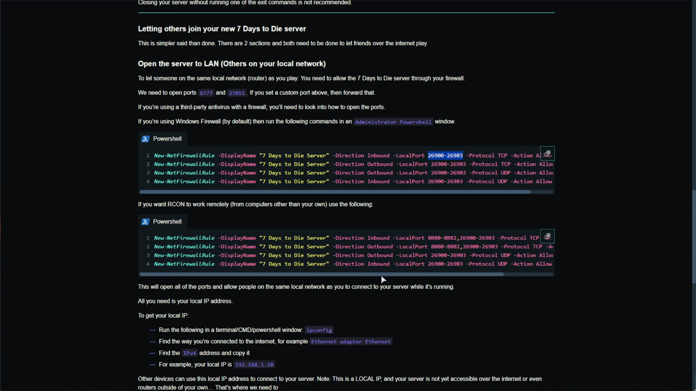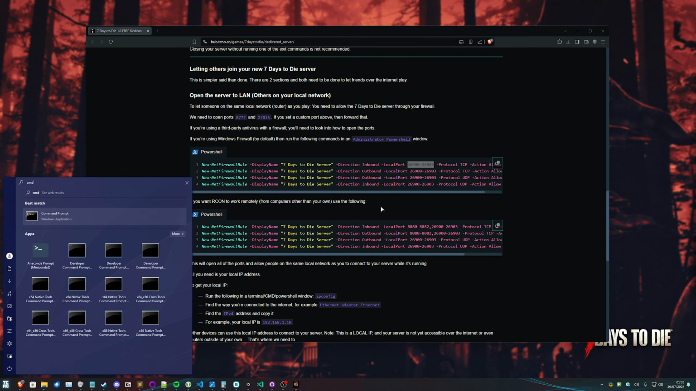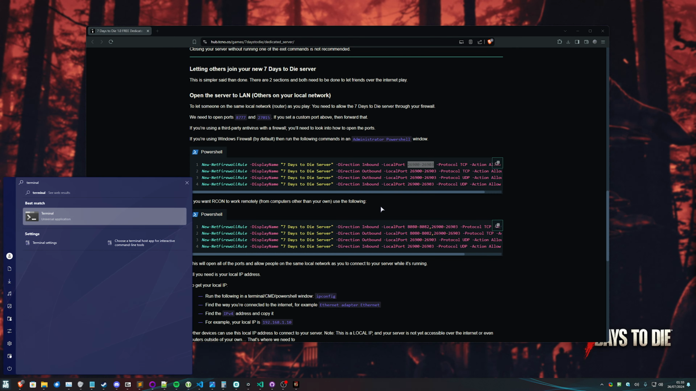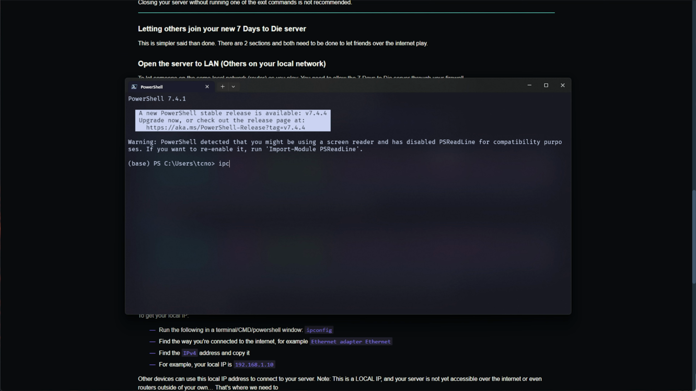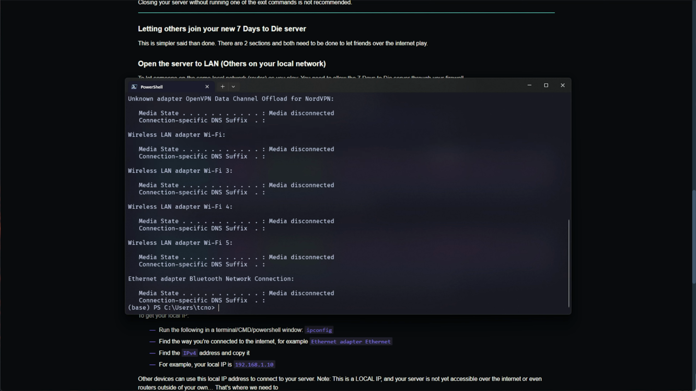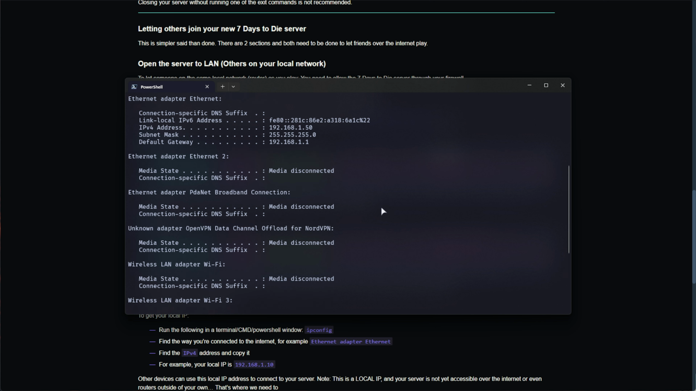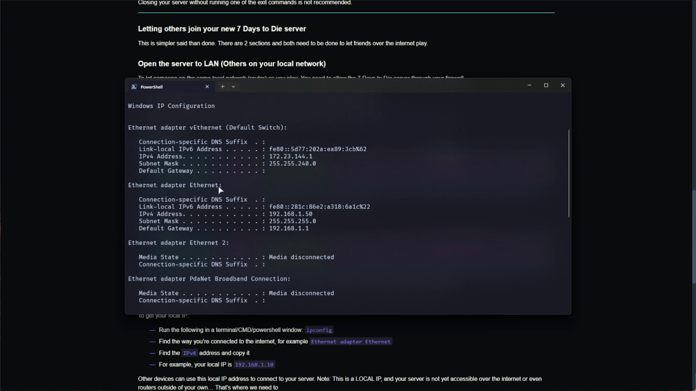If you were to get your computer's local IP, someone connected to the same router or Wi-Fi hotspot as you should be able to join your server and play with you. In order for that to happen, hit start, type in CMD or terminal if you have it installed, and in here we'll be typing in ipconfig, one word, and hitting enter. This will show you all of your different network connections and adapters. Look for the way that you're connected to the internet, in my case Ethernet, and you'll find your IPv4 address.